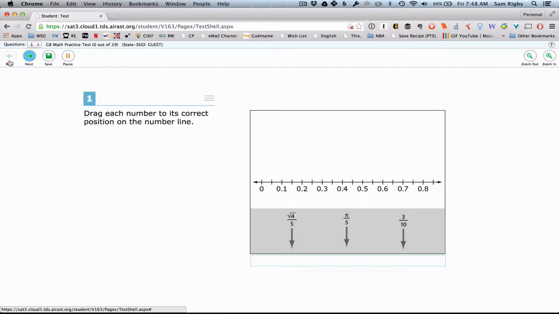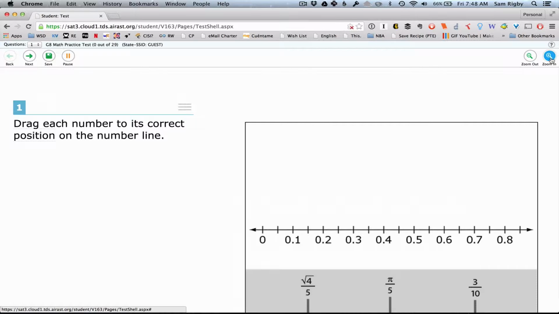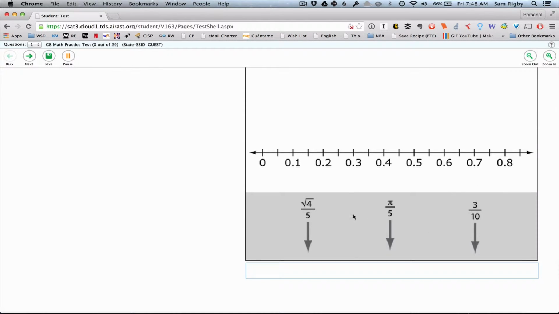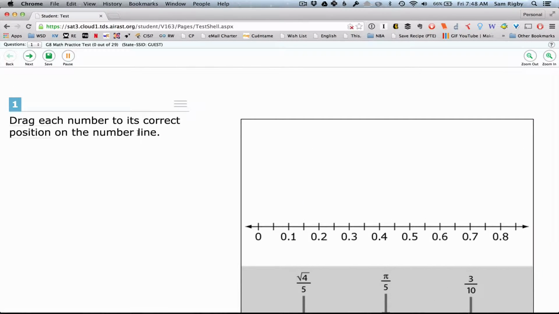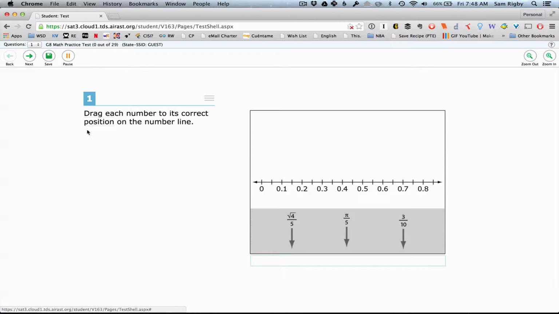We see a back button to go to a previous question, a next button to go to the next question, save to save the test, pause to pause it, a zoom out, which we're already all the way zoomed out, and a zoom in button, which will make both the answer portion of the test as well as the question portion of the test larger. I'm going to zoom out here.